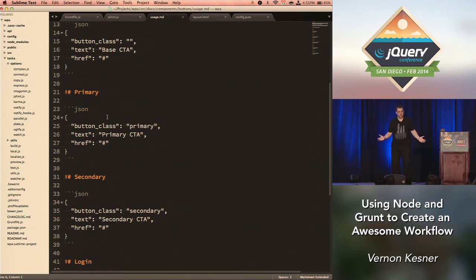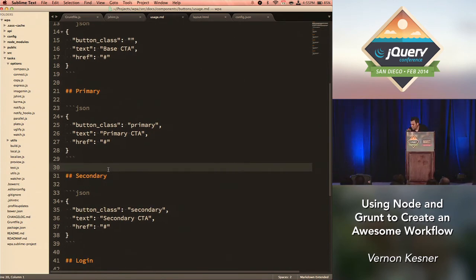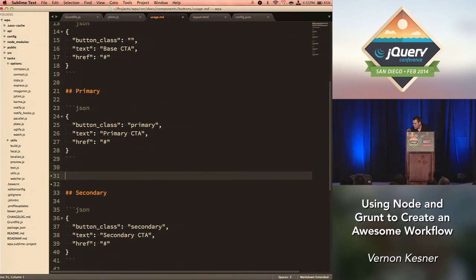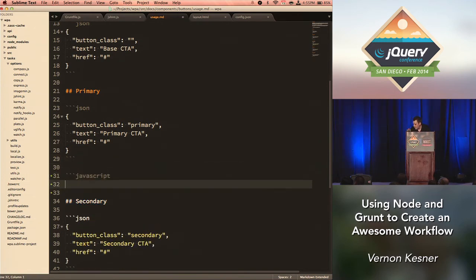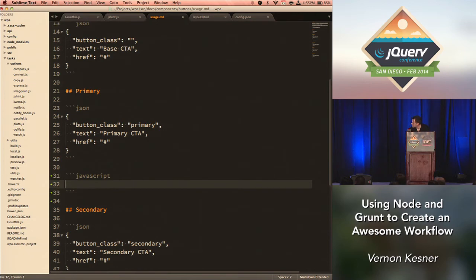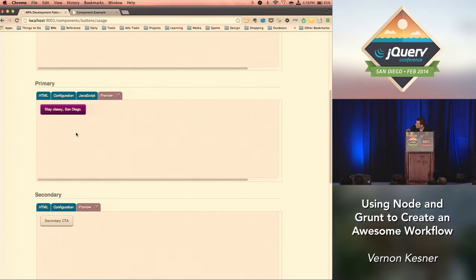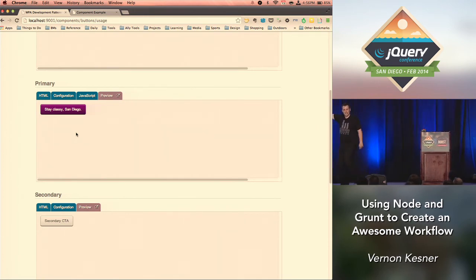You've already created the convention. Why are you going to type that HTML again? The template's already there. But here's the cool thing, this is what I really like. Here's our primary button. Now what if I want to add some JavaScript? We're using jQuery, so we'll say the button text is "stay classy San Diego," right? Now if we come back and refresh this, our button actually says "stay classy San Diego."